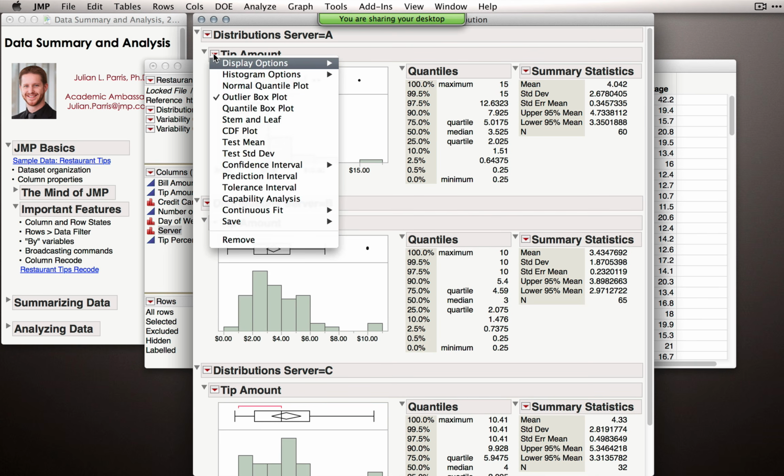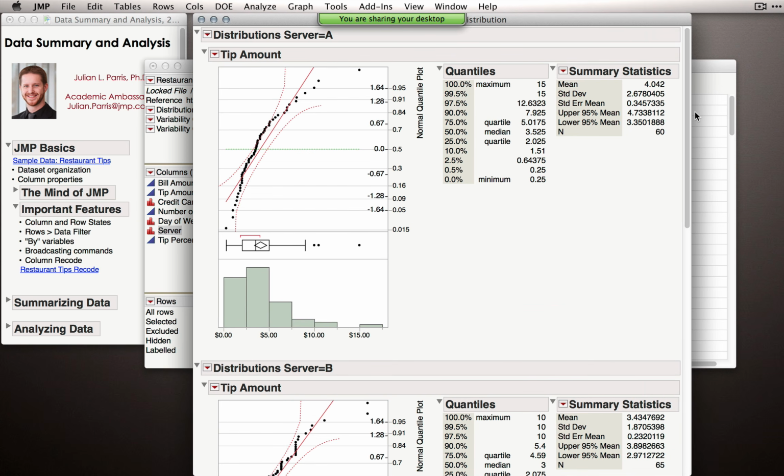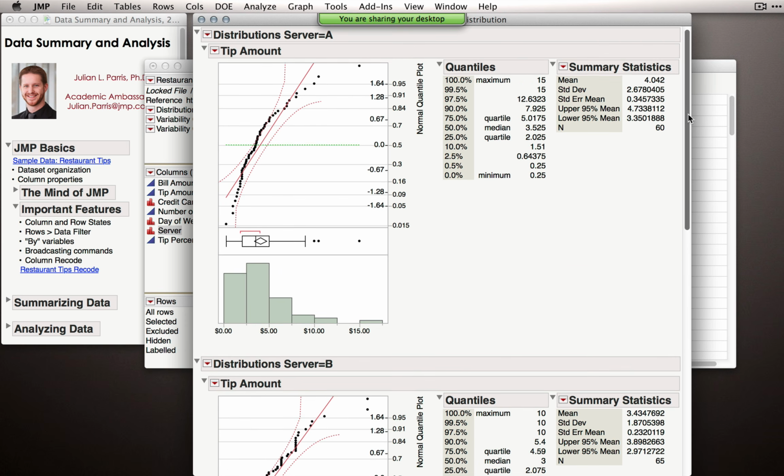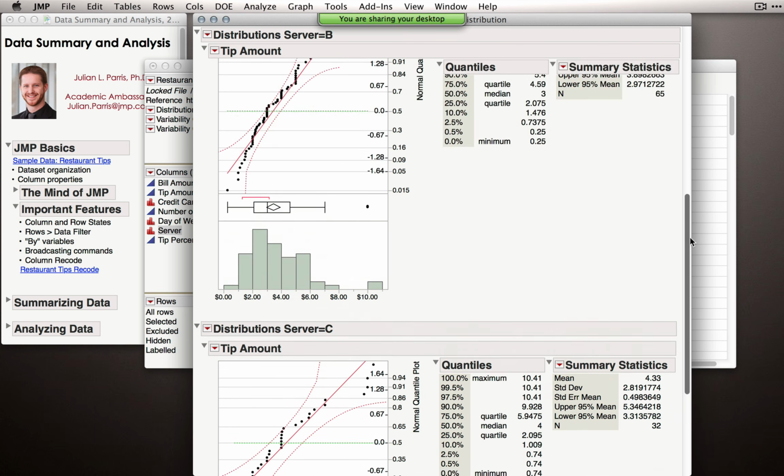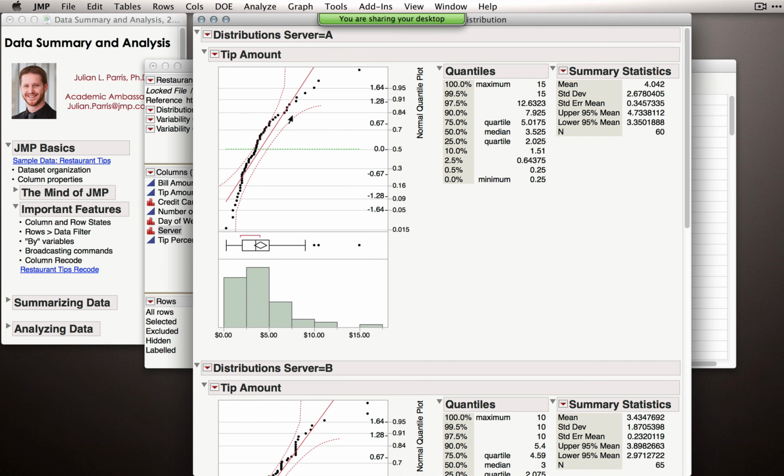So while I'm holding it down, I'm going to go select normal quantile plot. And what JMP interprets that to be is I want to broadcast the command to every output that can accept it. And so very quickly, I can make changes to one of these and have it populate the other ones at the same time. Now this works in multiple ways.